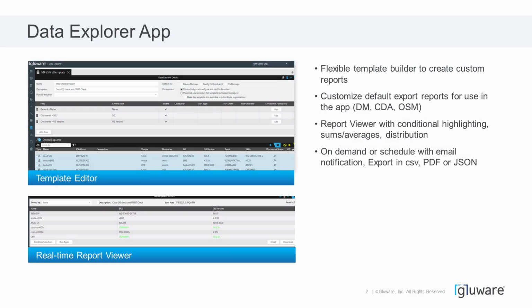So Data Explorer is a new app as part of the Gluware control platform. It brings the ability to surface data from any of the underlying applications in the Gluware databases up to use to provide data insights and really just whatever meaningful data you want to generate out and use outside of Gluware. So it's made up of two primary components.